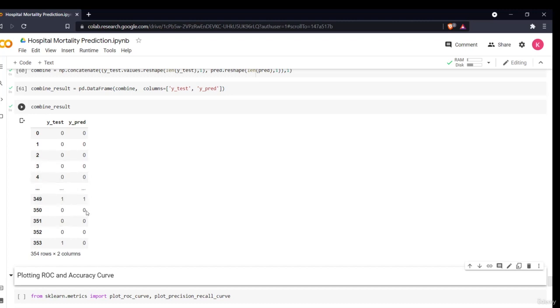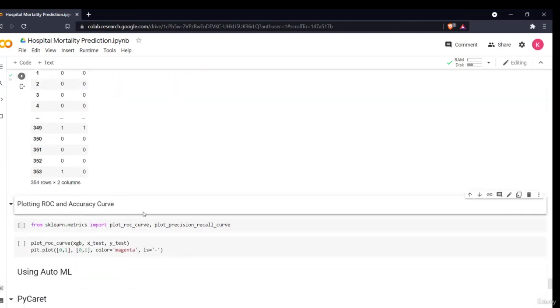Okay, 0 to 0, 1 to 1. This 150 is wrongly predicted: it is actually 1, and it predicted 0. So this is the only thing.